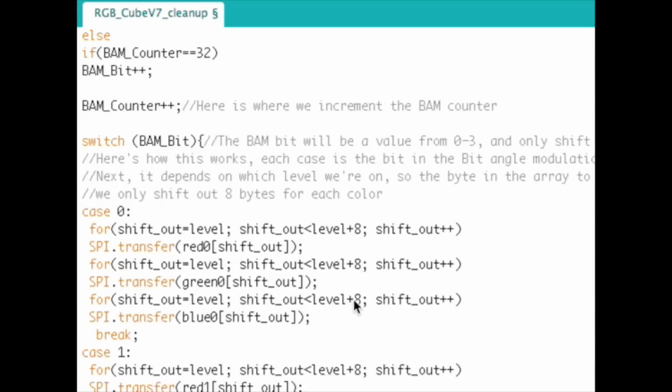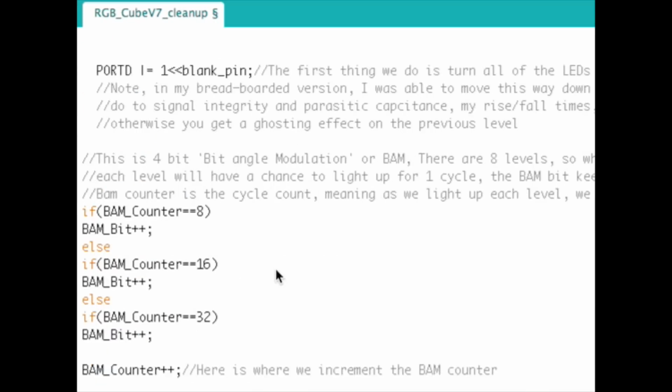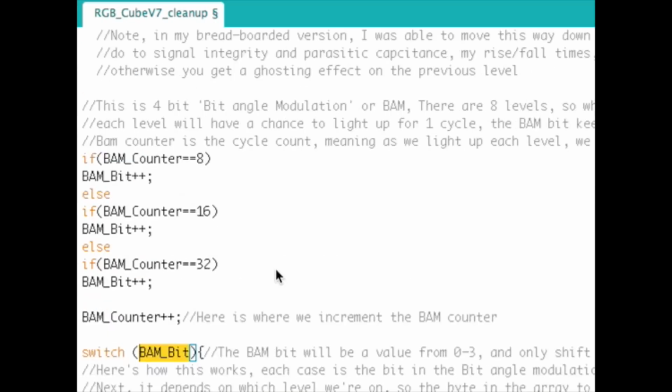Let's keep going. Then we have a switch case, which I don't usually use, but I thought maybe it'd be a little faster. And this is the BAM bit, so the BAM bit goes from 0, 1, 2, 3. It's 4 bits. So you'll notice we have all of those red zeros, green zeros, blue zeros.